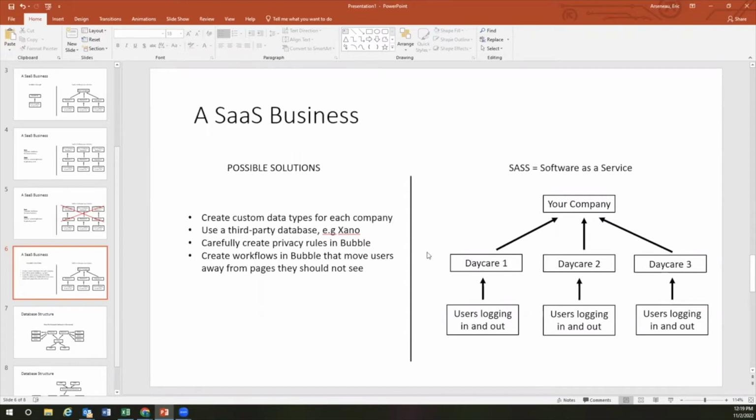So the other considerations would be in Bubble to create good privacy rules. We'll take a look at that. And then potentially workflows in Bubble that move users away from pages that they shouldn't be able to see. So maybe you just control it by having pages set up specifically for a single daycare or for a user, and a person from another daycare, maybe an admin, wouldn't be able to see the information because even if they somehow found the URL to their other company's page, they would automatically get redirected back to their own.